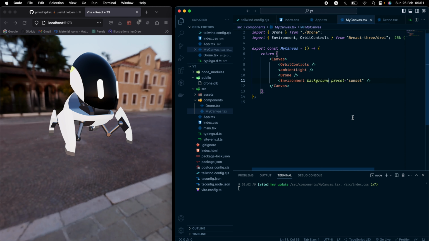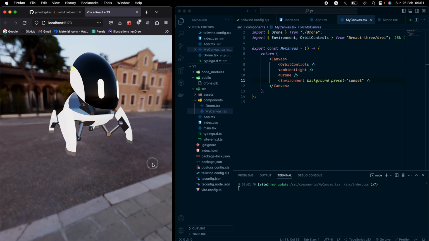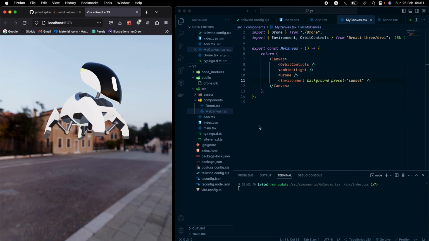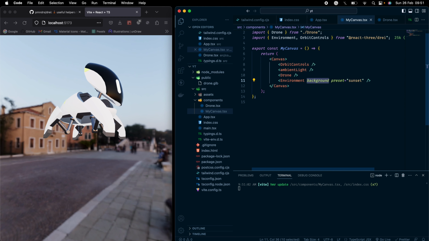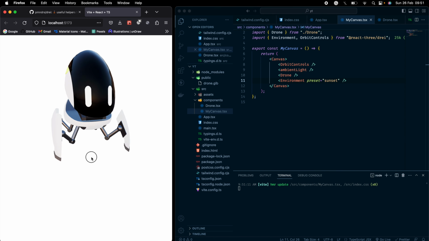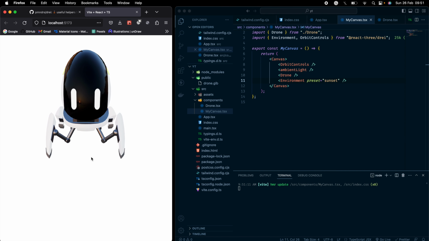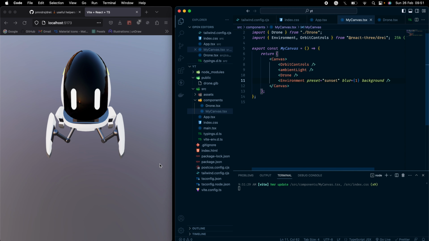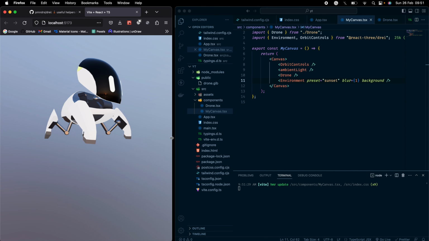Background. Now you can see the background here, so we don't need that. It's fine. So our environment is done. Next, what we'll do is, and I'll give some other properties. Blur 1, background. Okay, that's much better.